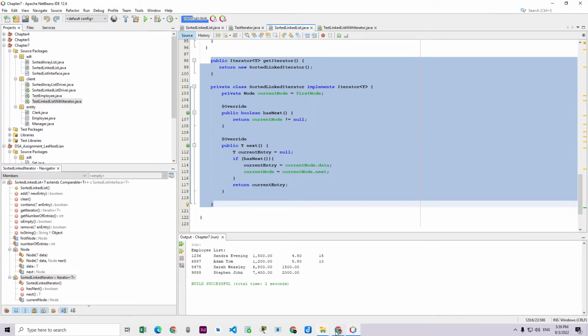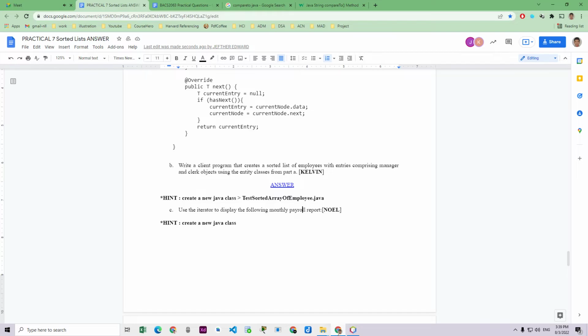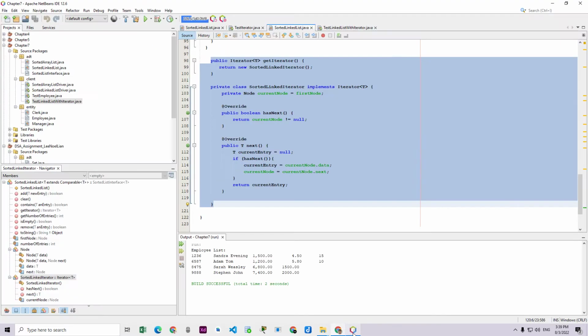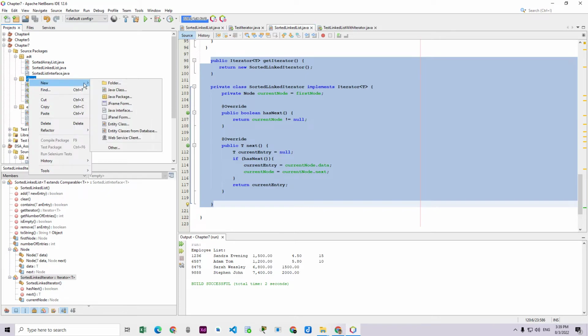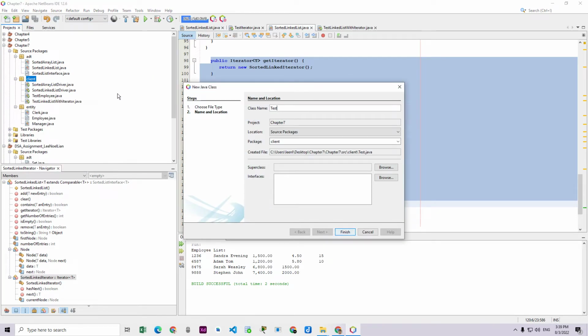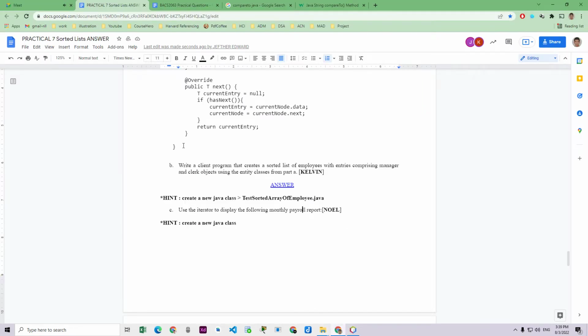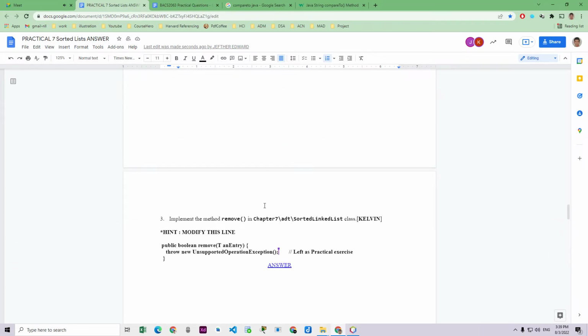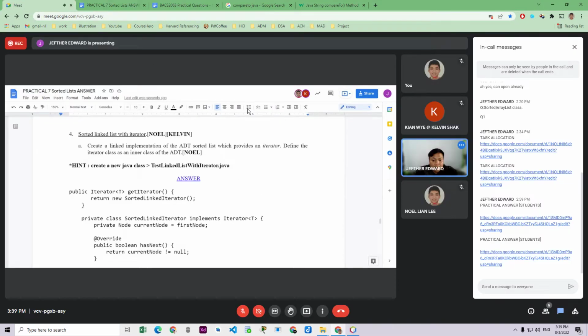Okay, question number 3. Question number 3, you still haven't done 3A. Never mind. So we proceed to question 4. Question 4, sorted linked list with iterator. So yes, this is the file.